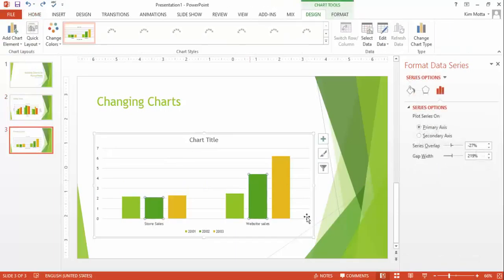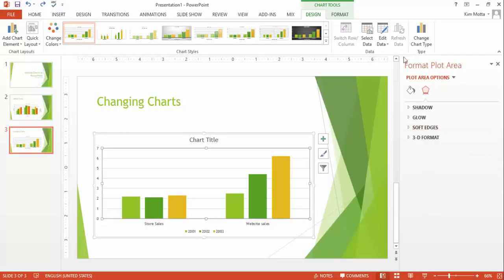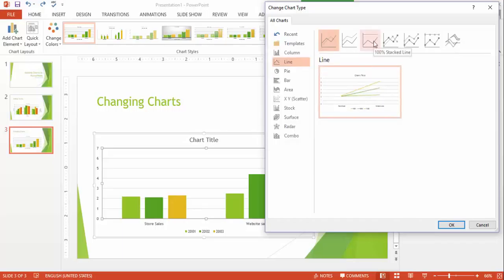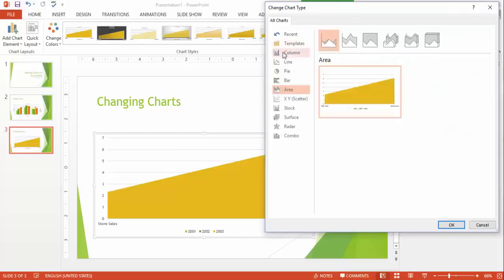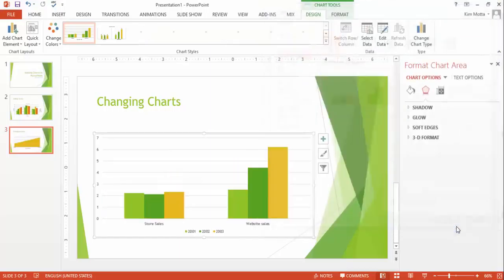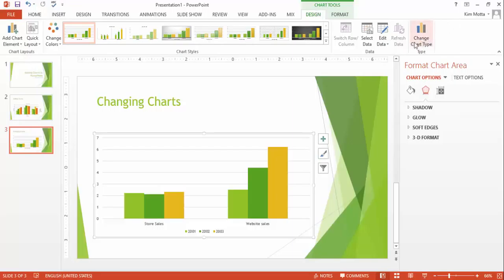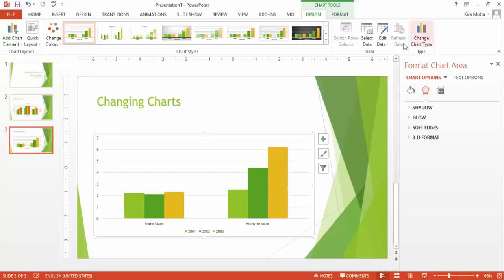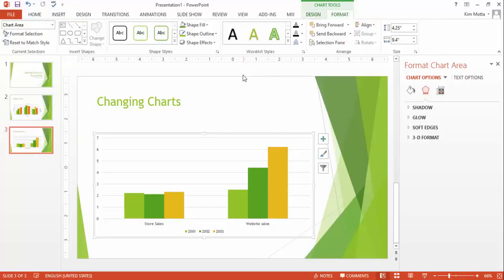Looking at this, we've got a basic chart here. But let's say we wanted it to be a different type of chart. We wanted a line chart. You click on what you want, click OK. So you can change the chart once you do it. You just need to be under Chart Tools, Design. Again, you have the option to change colors. Pretty self-explanatory. Format is where you get a little bit more choices.